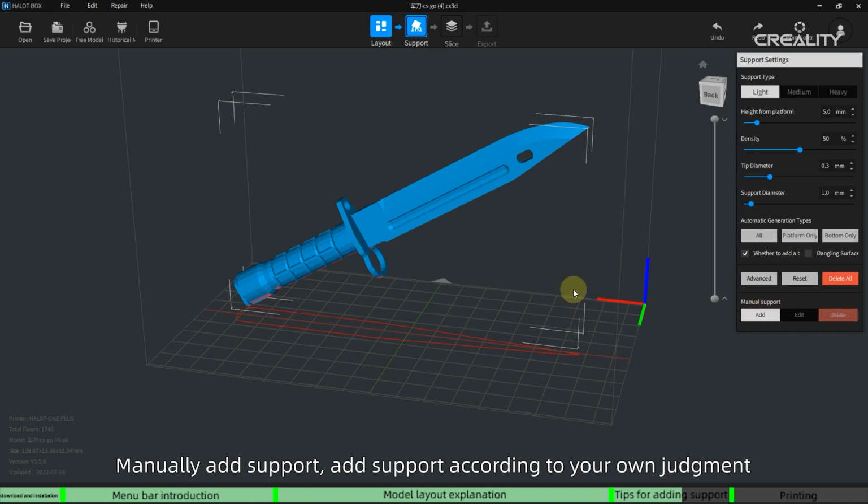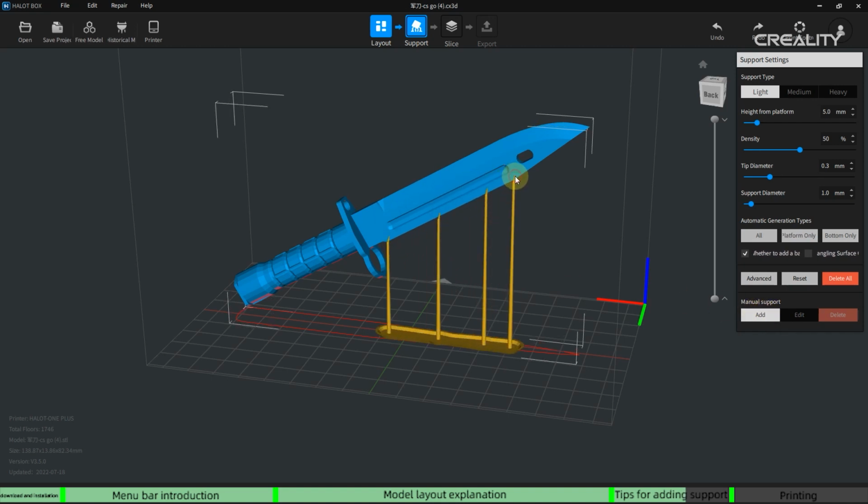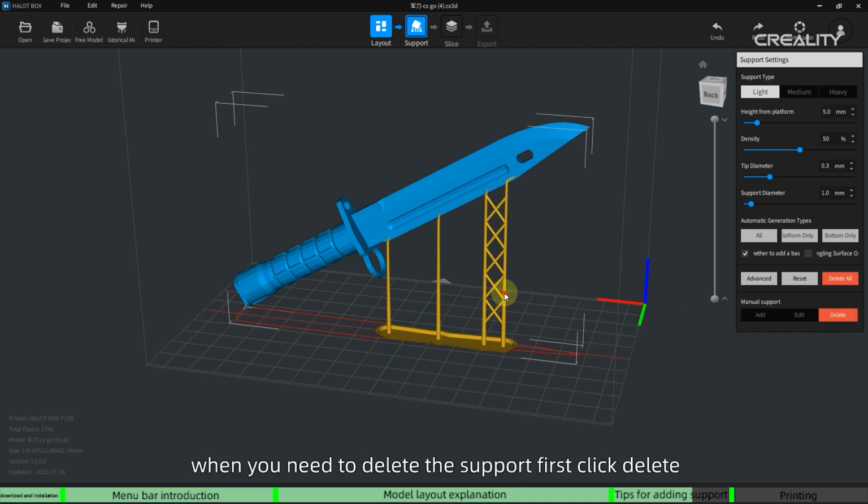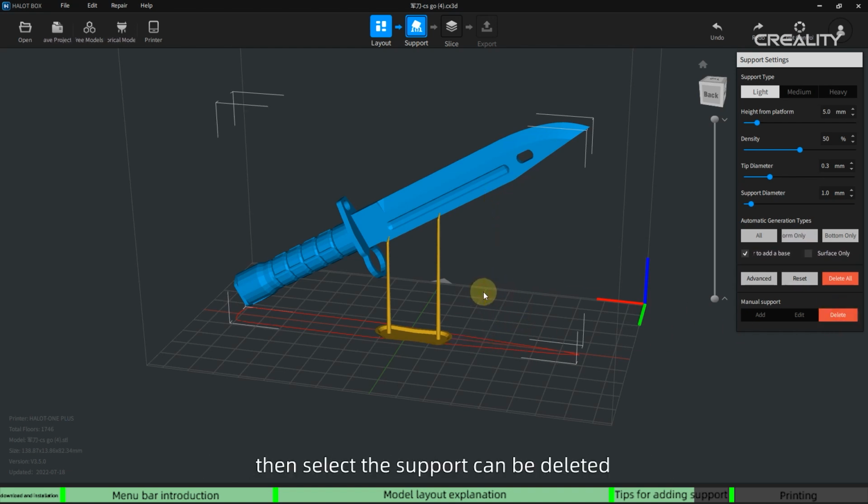Manually add support according to your own judgment. Select Edit Removable Support Position. When you need to delete the support, first click Delete, then select the support to be deleted.